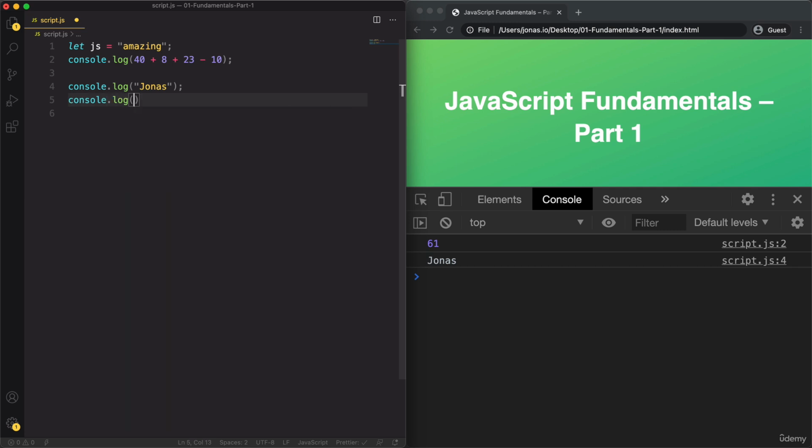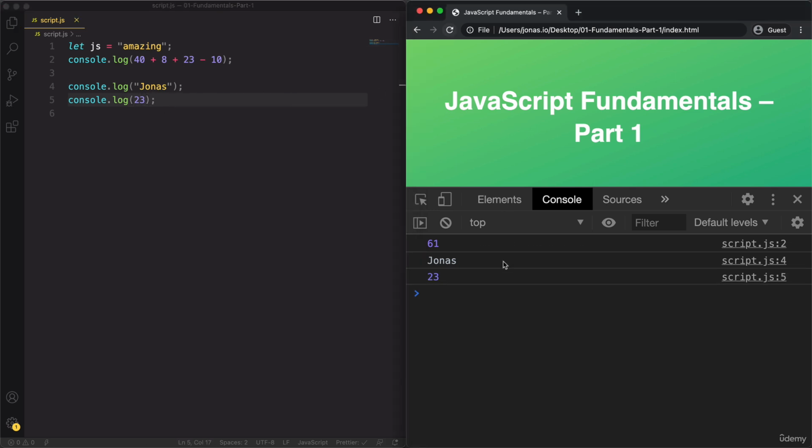Or we can of course have different values. For example, here 23 is the value, right? And so now we see 23 in the console. And the same is true up here. So in this line of code, the values are actually 40 and 8 and 23 and 10. So all these four are different values. And then these mathematical operators here join them together to form just one value. And that value is then 61. Okay? And so a value is basically the smallest unit of information that we have in JavaScript.